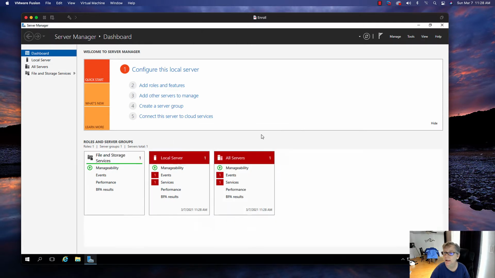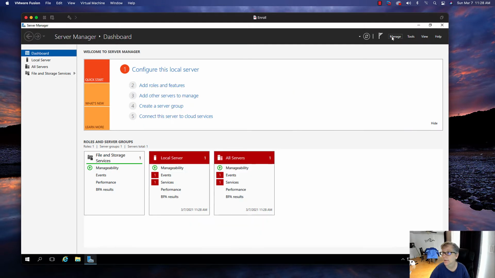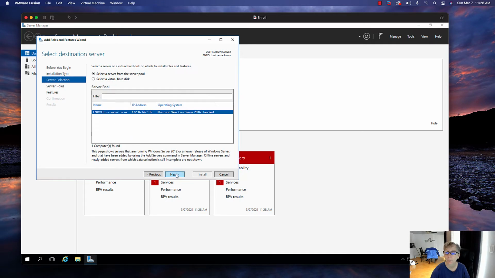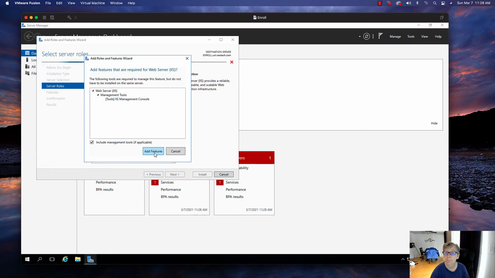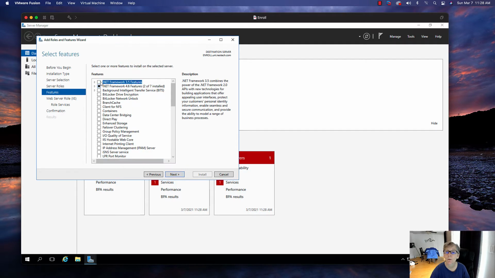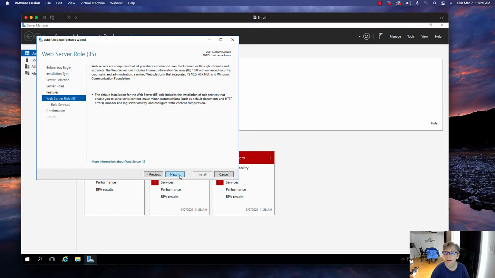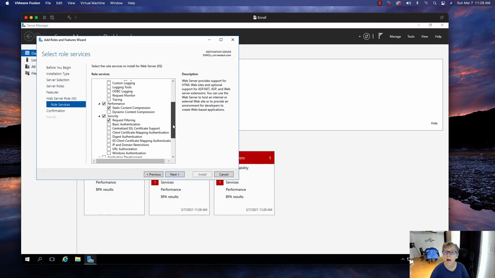Sometimes you have to give it a moment, there we go. All right, so we're going to go ahead and add the components. We're going to add the web service. I know sometimes you have to do this a different way, but okay, so we're good there. All right, now we're going to select, okay, I think those are fine.